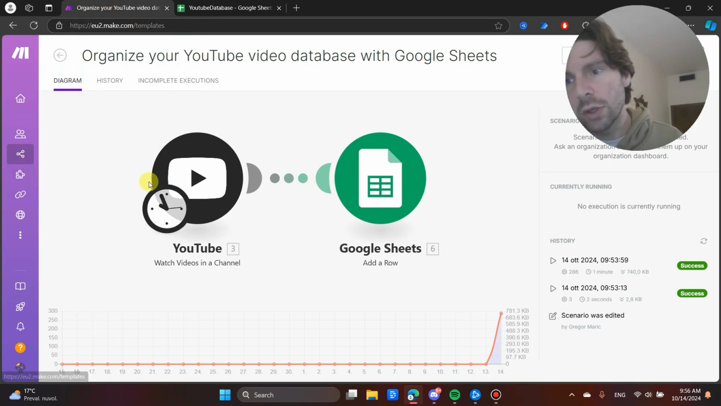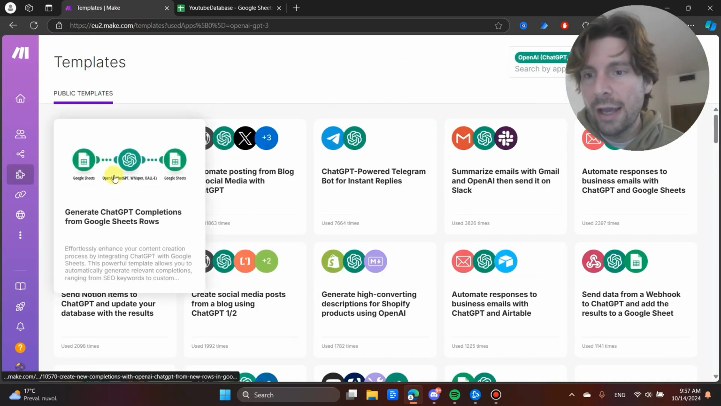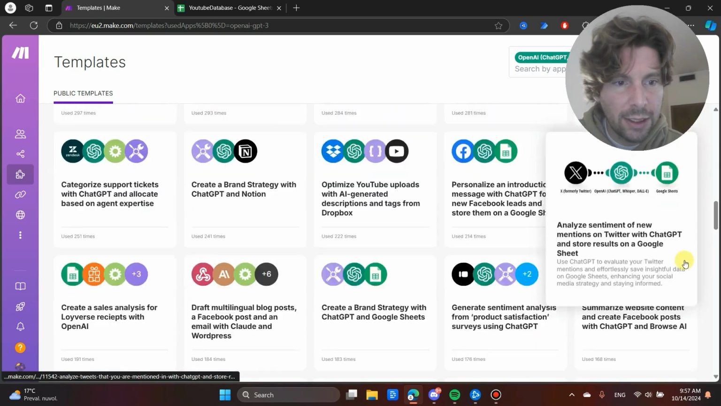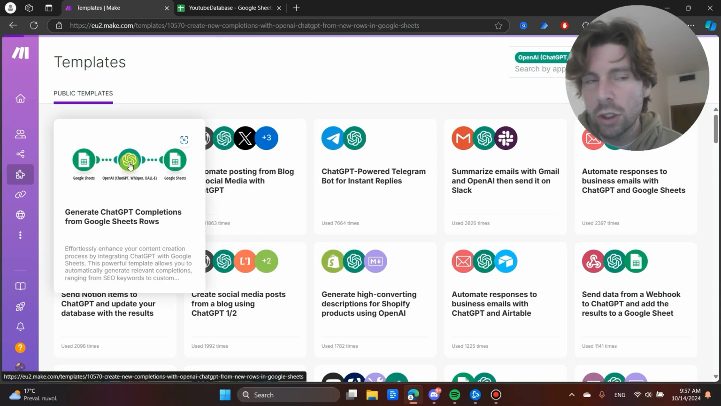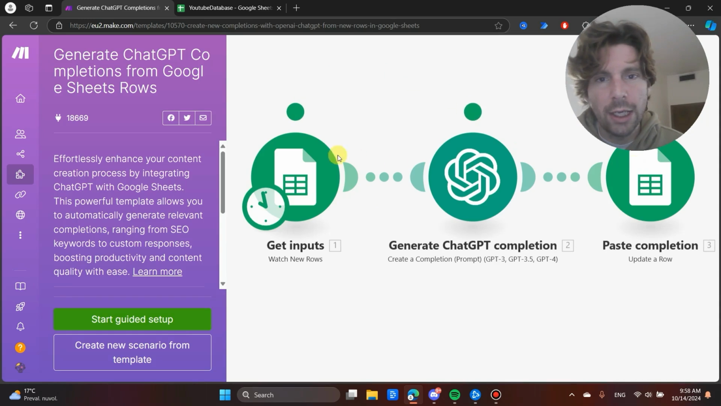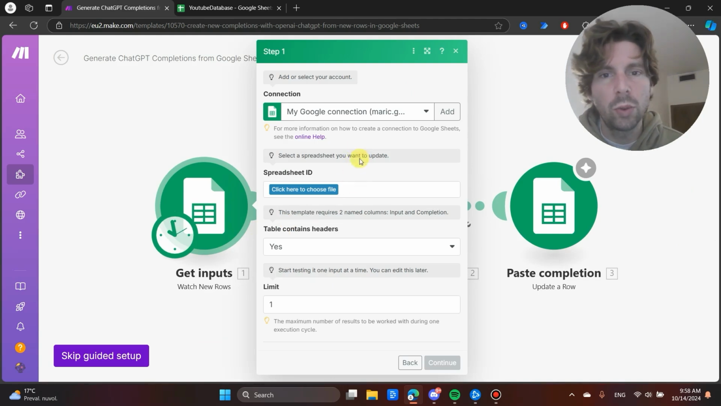So again, we can go into the templates. In the templates by OpenAI, ChatGPT, we have a lot of different templates that we can use. We need one with Google Sheets. So for example, I think this one should do for what we need. We're going to do the same approach again. So here with these little circles, we see that data is passed from here, it's passed to here, and then it's passed over here. Let's go and configure this automation and see how it would work.